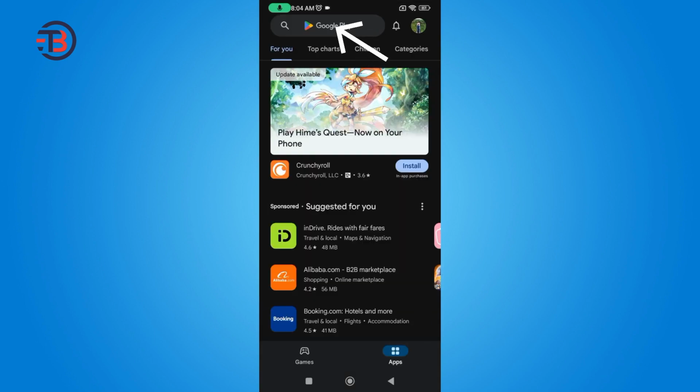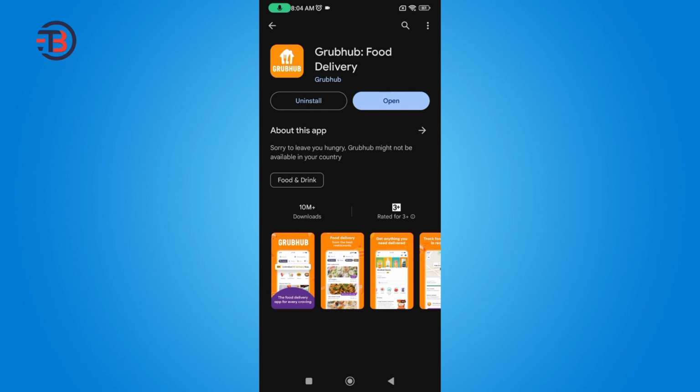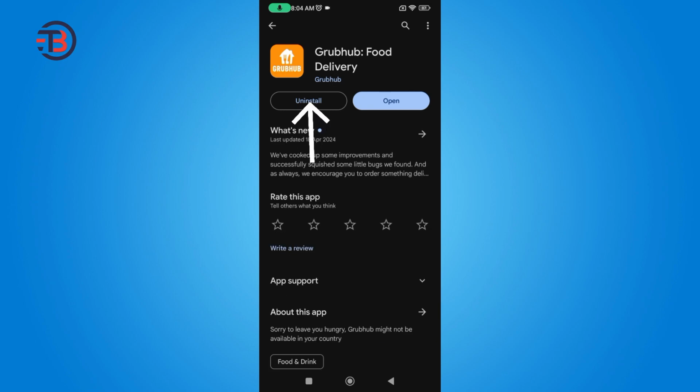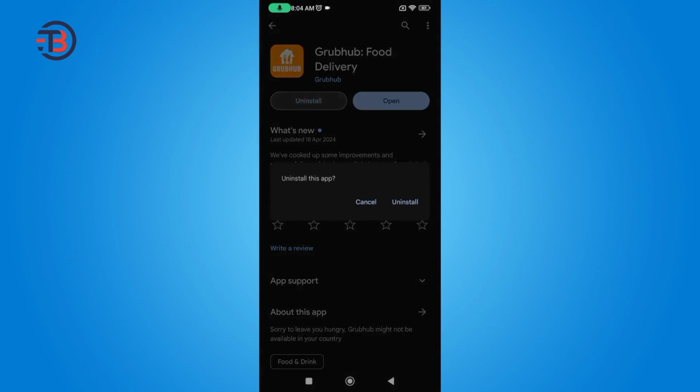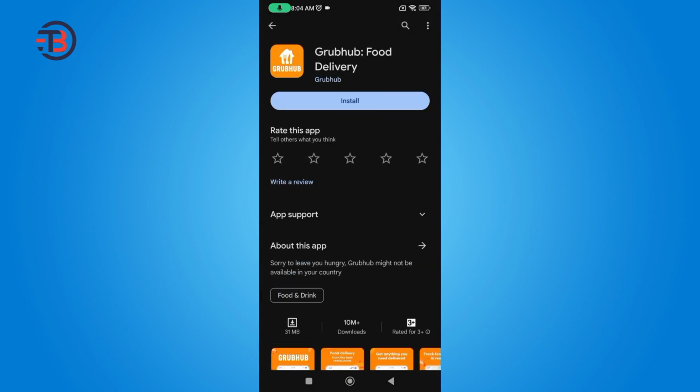In the search bar, type in Grubhub and perform your search. Now tap on Grubhub app. There you can find the uninstall button. Tap on it. And if you are sure, tap on uninstall once again. And this is how you can uninstall Grubhub app.